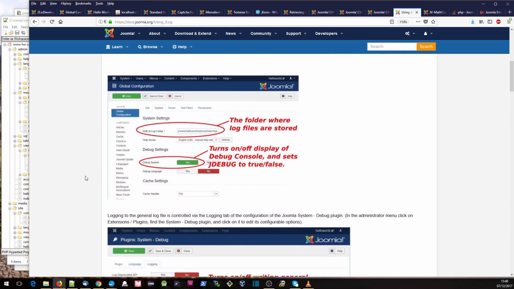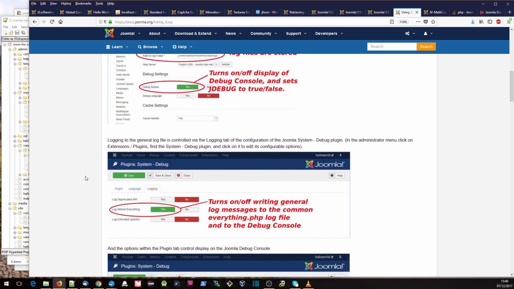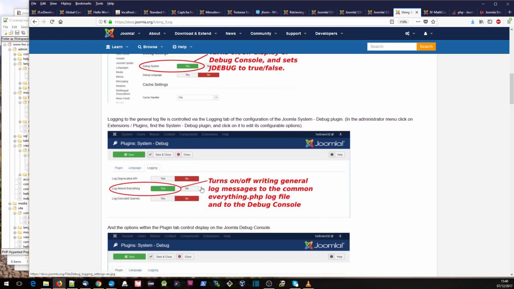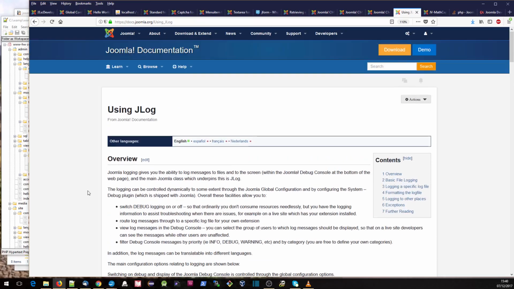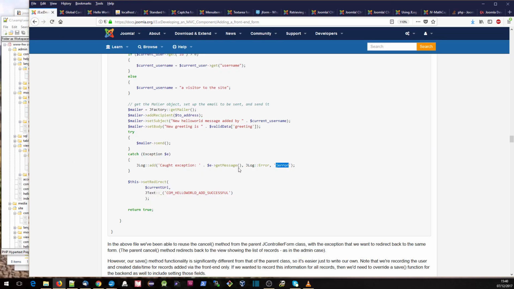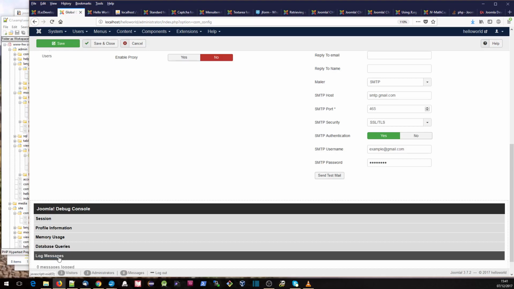There's a debug plugin which controls the setting of JLog::add and what it will do, and you can turn messages being logged on or off. There is actually quite a useful feature in that you can set up debug messages in your code, and if you do that, it does enable you to troubleshoot live problems on your site, because the debug can be set to on, and it can then start to display messages, and it can display messages down in this bit here in the debug console.